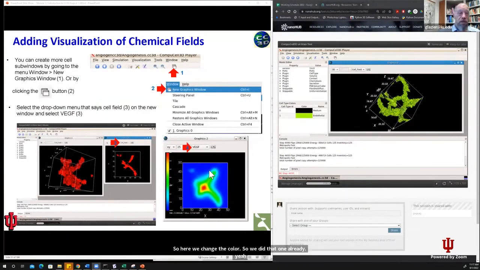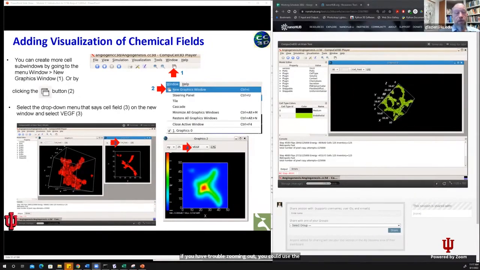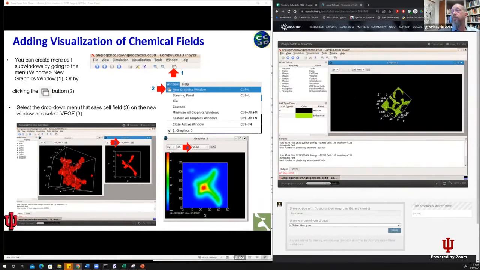The other thing that's interesting is, if you're having trouble zooming out, you could use the scroll button on your mouse to change the scale. You could also go under visualization and do zoom out. And you could go under visualization and do reset camera.